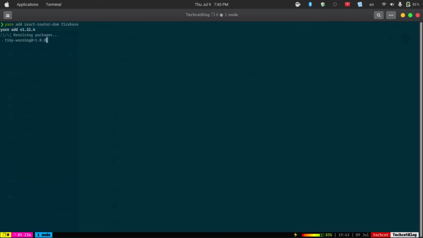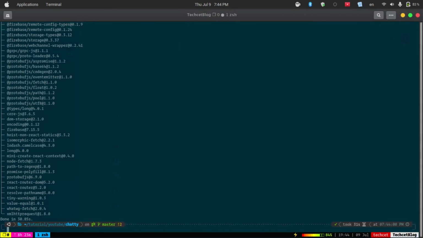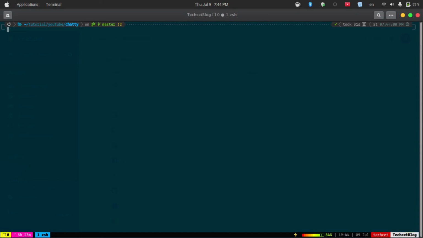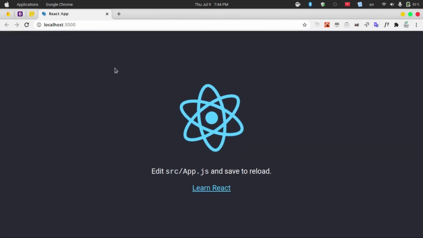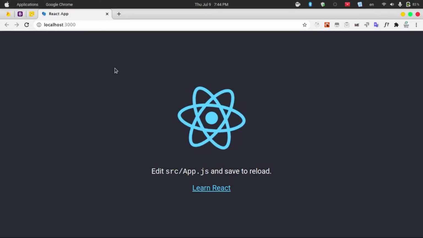Now we already know why we need Firebase, but why React Router? Our chat app will have a couple of views. We can use React Router to handle navigating between pages. With that done, we can officially start the application using this command, yarn start. This starts a development server and opens a URL in your default browser. If everything got installed correctly, you can see this screen.